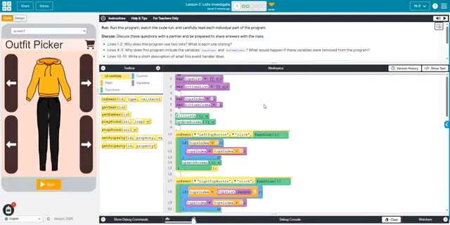Some of these levels, I don't necessarily love the way that they're introducing this to you, but it's all that we have, so we're just going to kind of go with it. So this first level, what they're asking you to do is run this program and see what it does. So I've got 4 buttons here, and it looks like I've got clothes, like tops and bottoms.